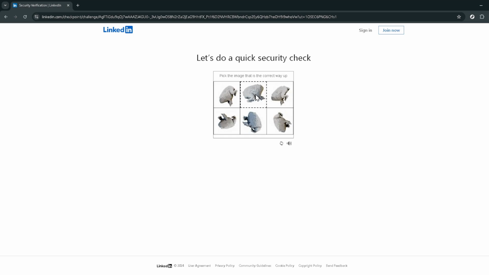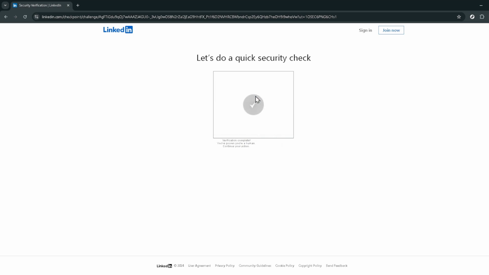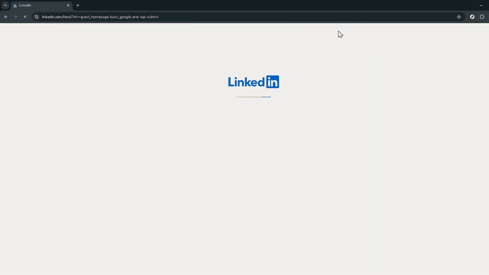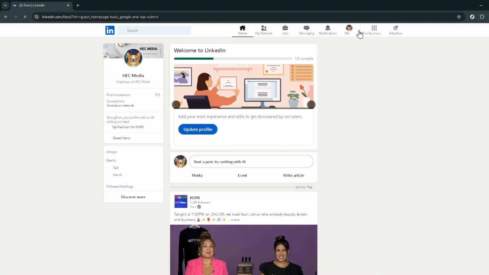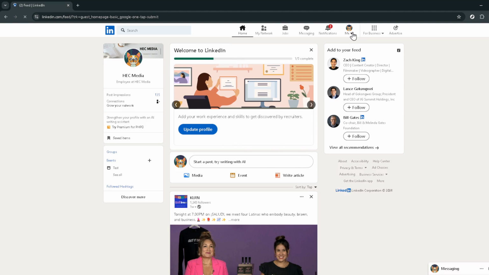Once you're successfully logged in, navigate to the top right corner of the page. Here you'll notice your profile photo. This is your gateway to accessing your LinkedIn username, but before we dive into that, let me take a moment to emphasize the importance of this step. Your LinkedIn username is a key element of your professional identity on the platform. It's not just a part of your profile URL, it represents you in the digital professional world.